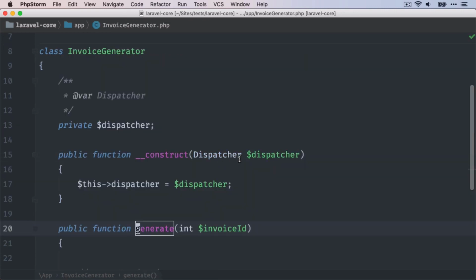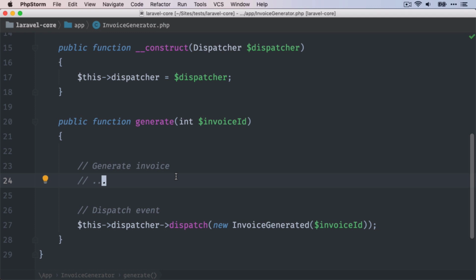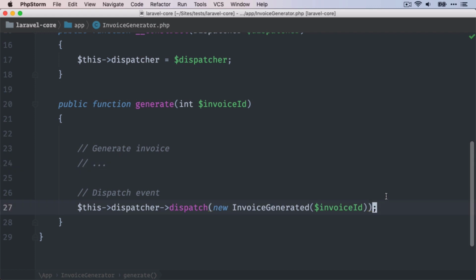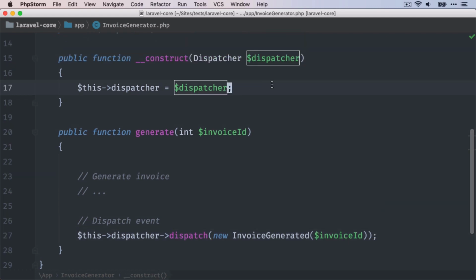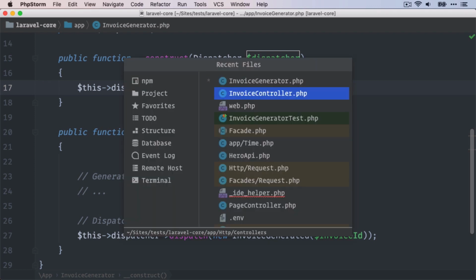Inside this generate method on the invoice generator, we would first define some logic here to generate an actual invoice. But we don't care about that for this demo. For us, more interesting is this dispatcher call here at the end. We're going to send out an invoice generated event if an invoice was created. And this dispatcher is injected through the constructor here at the top of this invoice generator class. It's a pretty basic example, and we often refer to this constructor injection as good practice because we now have much more flexibility when we want to test this class. So let's take a look at what the test looks like.